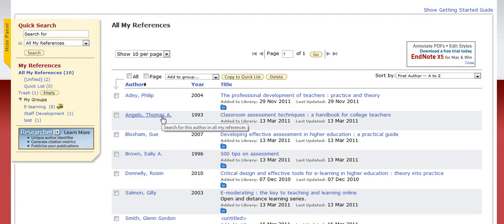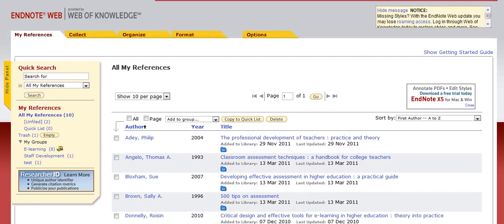For example, Thomas Angelo's book here on classroom assessments could go under assessments, could go under active learning, and could go under group assessment for argument's sake. So you would create 3 different tags for each one of those topics. The terminology that they use within EndNote for tags is what's called groups.